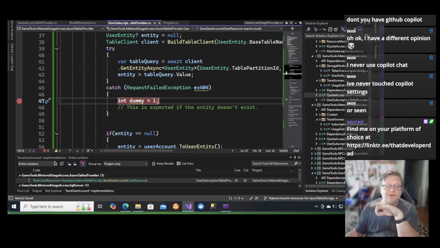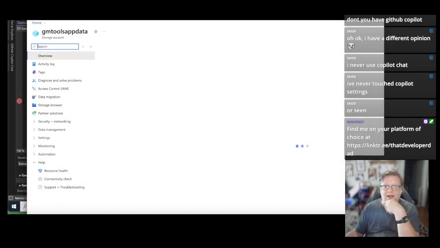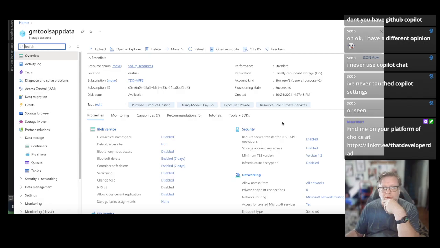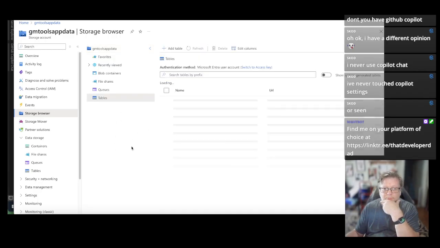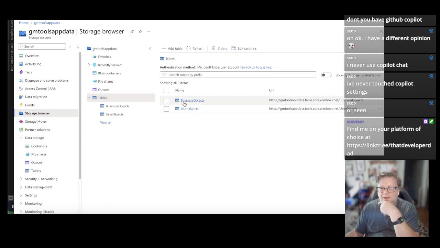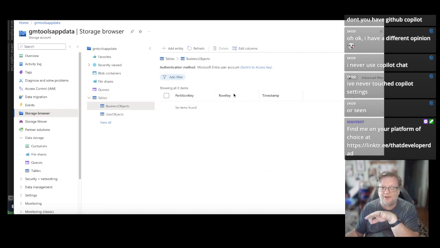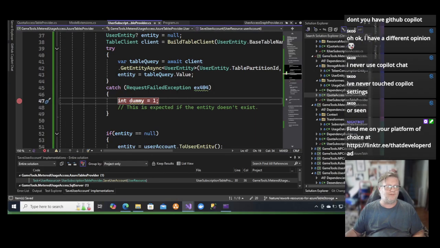Now, something else I want to do while I'm just kind of farting around. I want to come in here, go back to the Azure portal, GM Tools app data, and let's take a look at my tables. And here's business objects. There's nothing in here, and that's fine. That's okay. I don't expect there to be anything there yet. I haven't created anything.